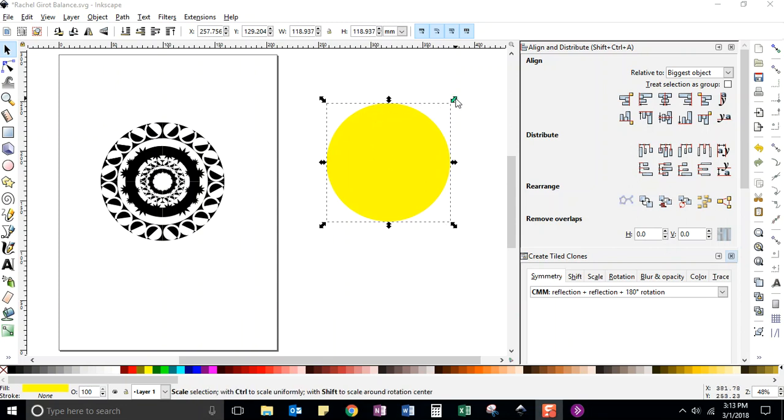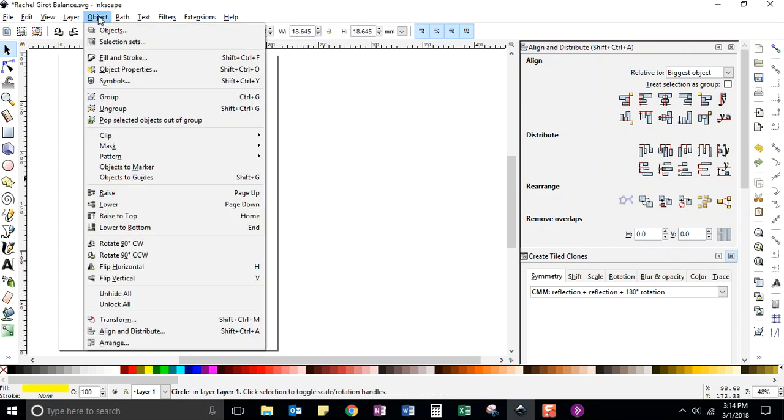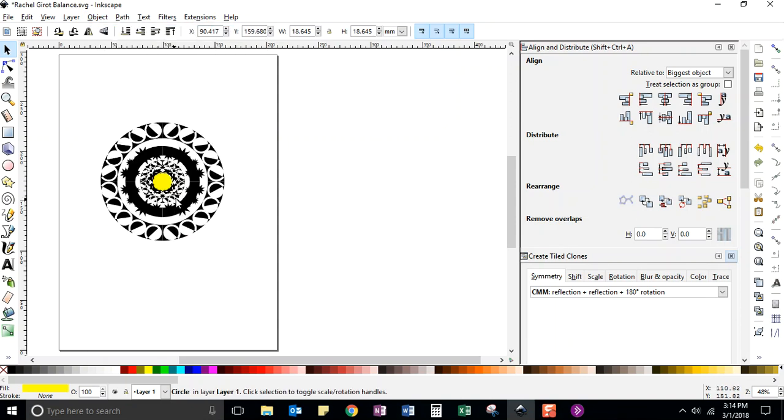Okay, so then it wants you to move the circle over. I'm just going to shrink mine down because I can just visualize what size it needs to be. I didn't need to do all of that. And I can move it over here pretty easily. All right, and then I can have that selected and click Object and lower that to the bottom. So that's perfectly underneath the smallest concentric circle.